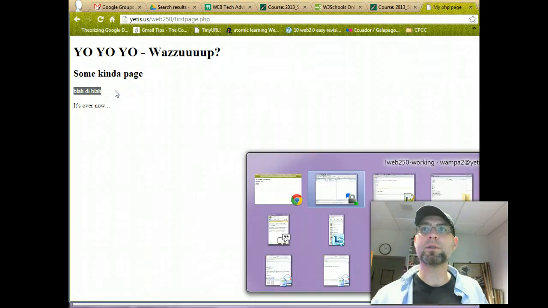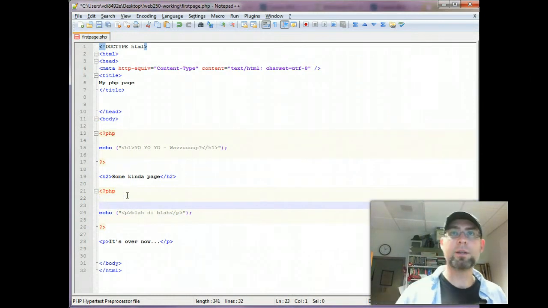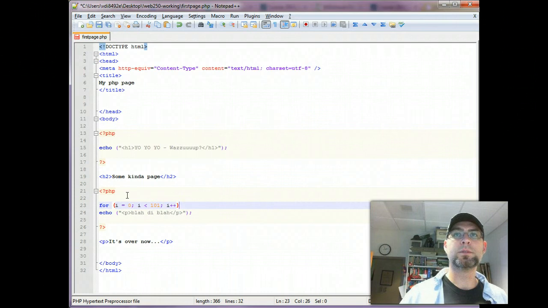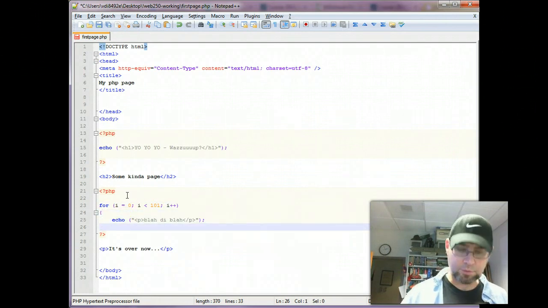It just has output what we could have done in the first place. So why would you bother with PHP? Well, here's where it gets fun, because we can do something like a for loop, and we can put $i equals 0, $i less than 100, we'll put 101, and $i++, and we wanted to write really clean code, and this is a for loop.